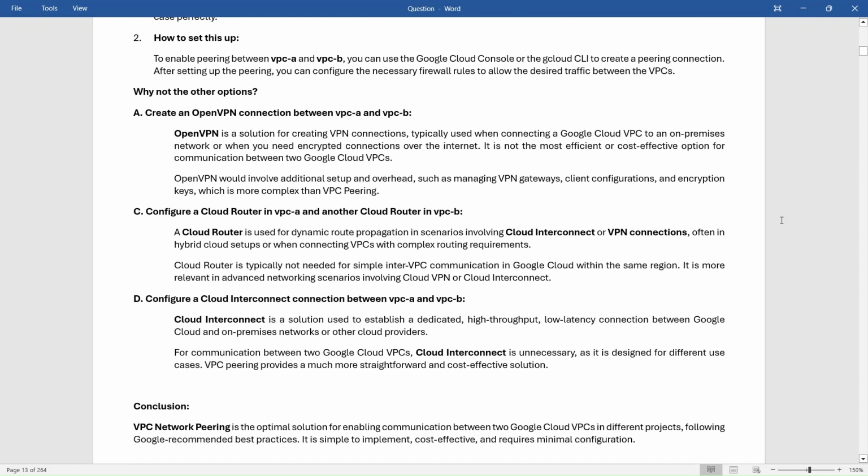A. Create an OpenVPN connection between vpc-a and vpc-b. OpenVPN is a solution for creating VPN connections, typically used when connecting a Google Cloud VPC to an on-premises network or when you need encrypted connections over the Internet. It is not the most efficient or cost-effective option for communication between two Google Cloud VPCs. OpenVPN would involve additional setup and overhead, such as managing VPN gateways, client configurations, and encryption keys, which is more complex than VPC peering.